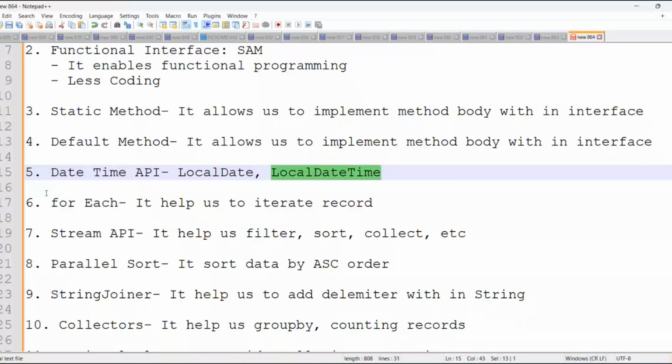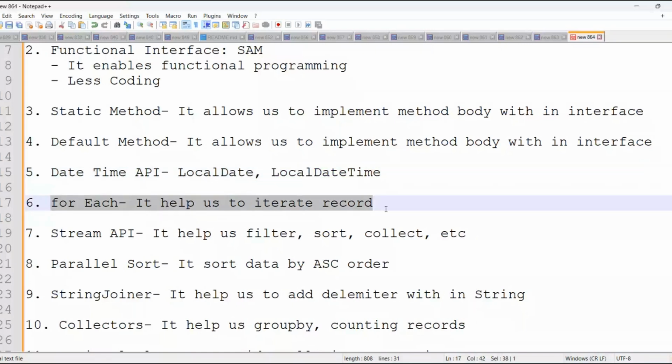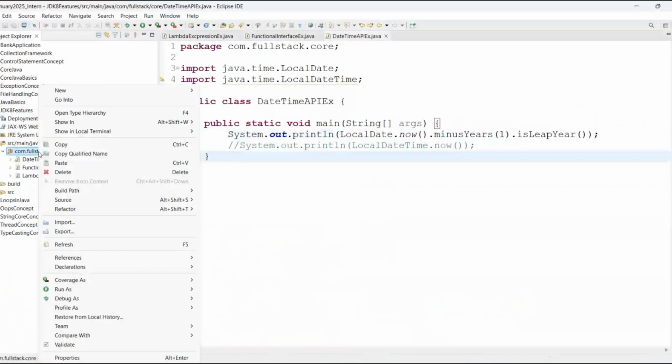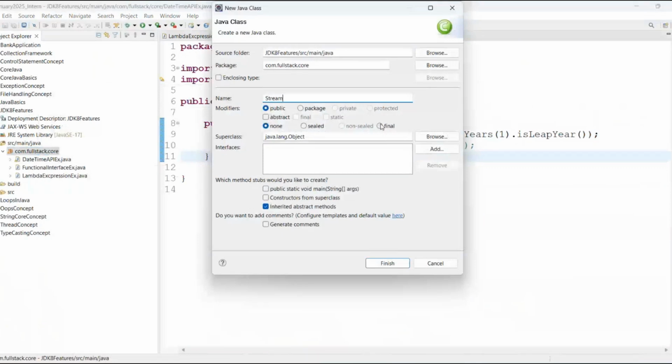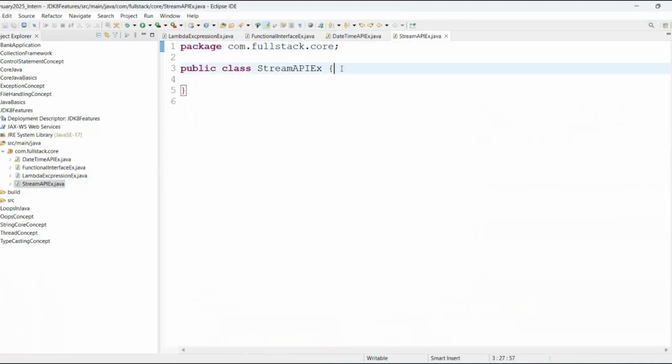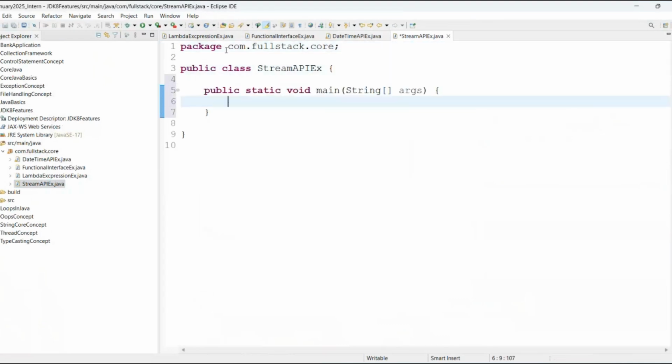Now coming to the next one, forEach. It helps us to process the records. Then how are we going to use forEach here? For that, I am creating a new Java class. You can simply say StreamAPIExample. Here we are going to use forEach as well. This is the main method.